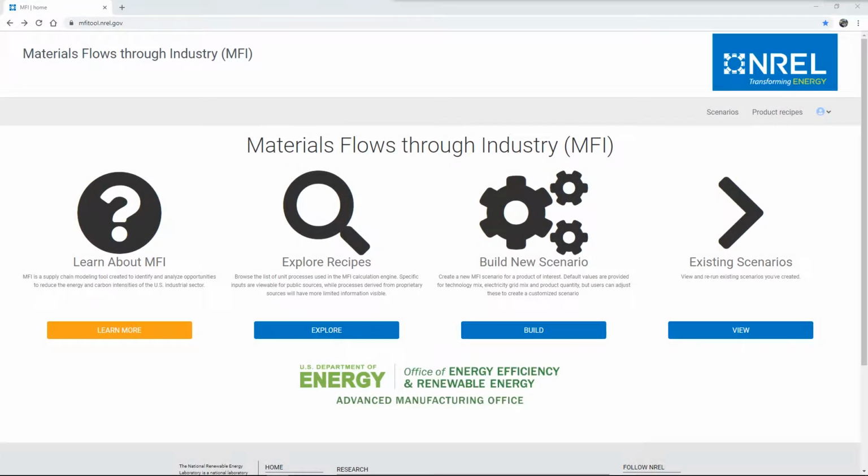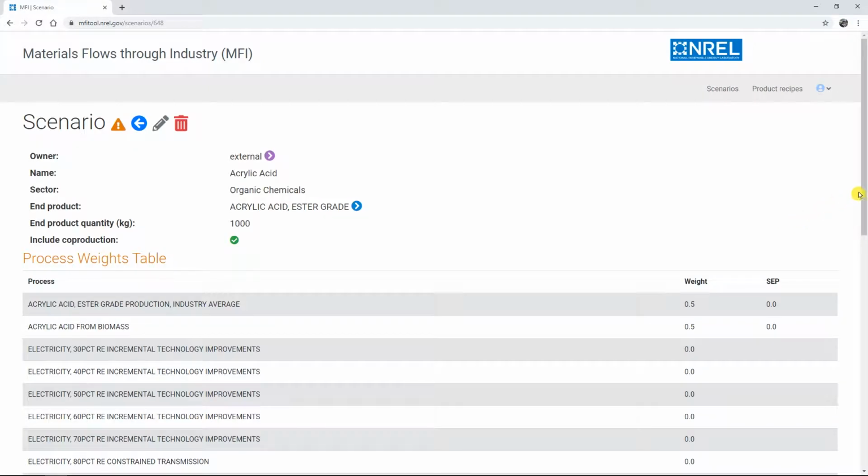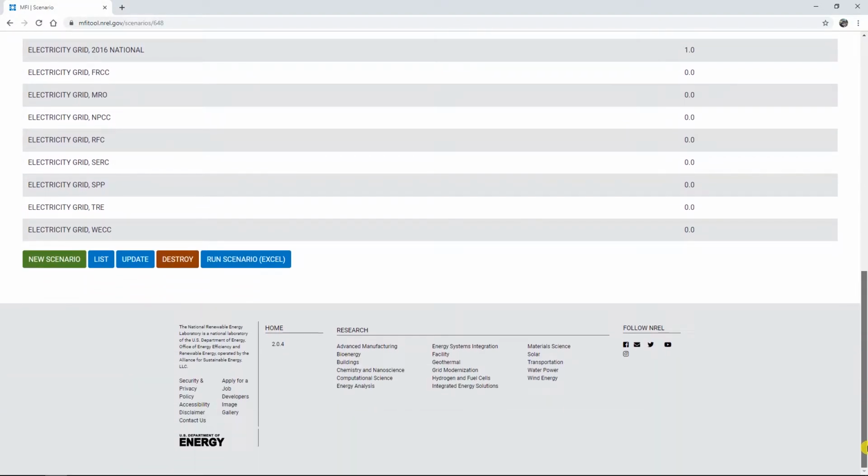To run a scenario, you'll want to be in the overview page for that scenario. You can access these from the home page by selecting View and typing in the name of a scenario you've created. Once you create a new scenario and submit it, as was discussed in the previous chapter of this tutorial, you are automatically brought to the Scenario Overview page. Simply scroll to the bottom of the page and click Run Scenario Excel to generate results in Excel output format.